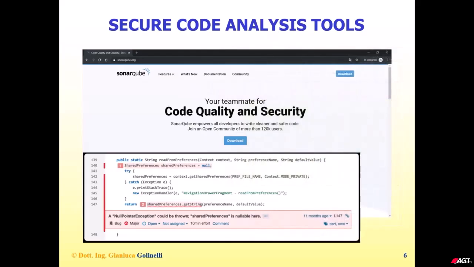The SonarQube tool can also be mentioned, which in addition to doing static analysis in terms of researching security vulnerabilities, also performs an analysis on the quality of the code in terms of programming inefficiencies.